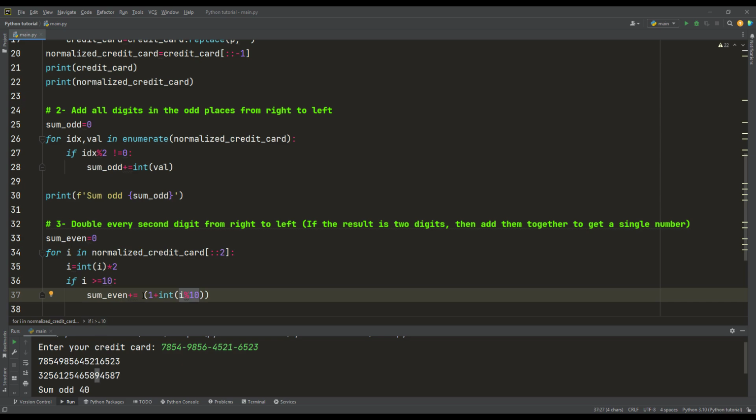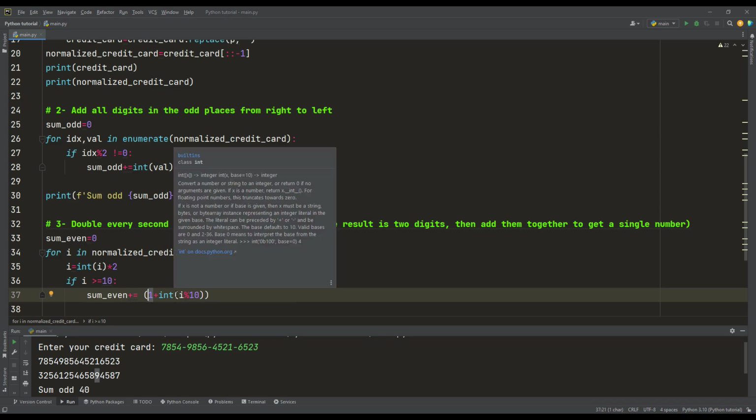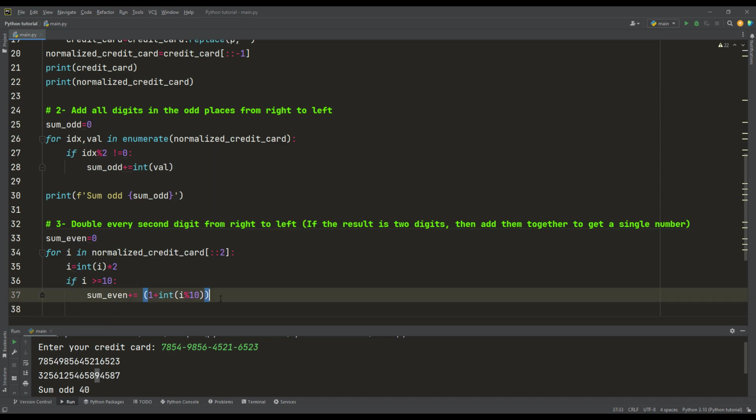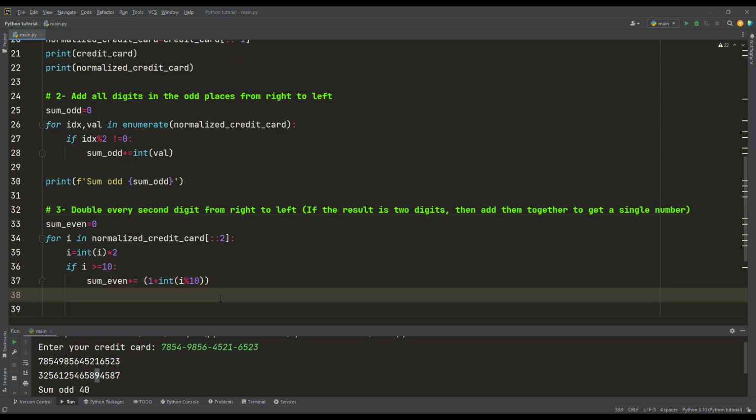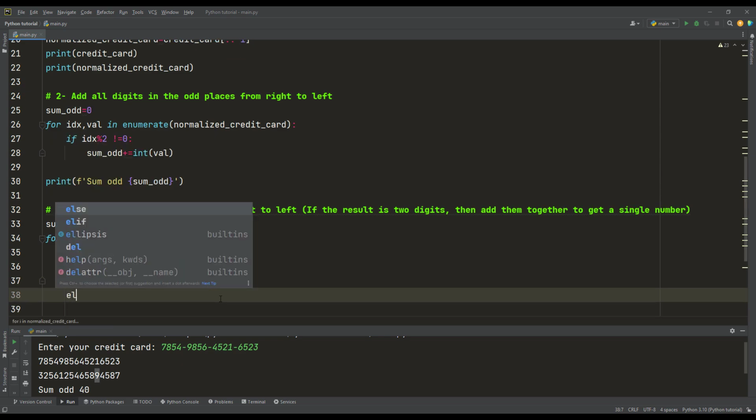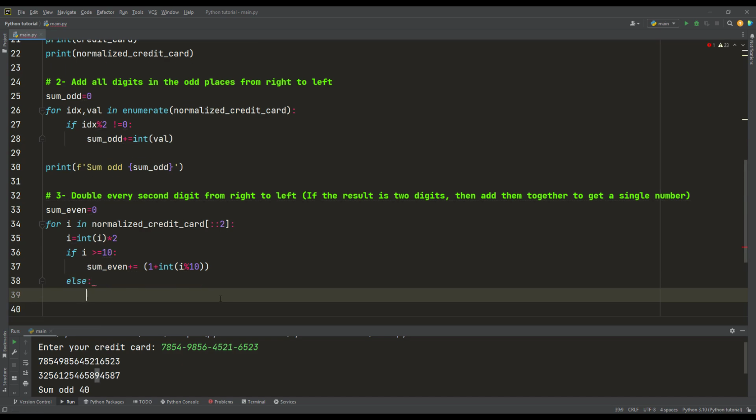Let's go to 11. 11 is 1 and 1, next to each other. So I take 1 and I add the remainder of the division of 11 over 10, which will give me 1. So 1 plus 1. So we solve this. Else, if it is not greater than, we will do the additional sum as usual using the augmented assignment operator. So I take sum even plus equal only by I.